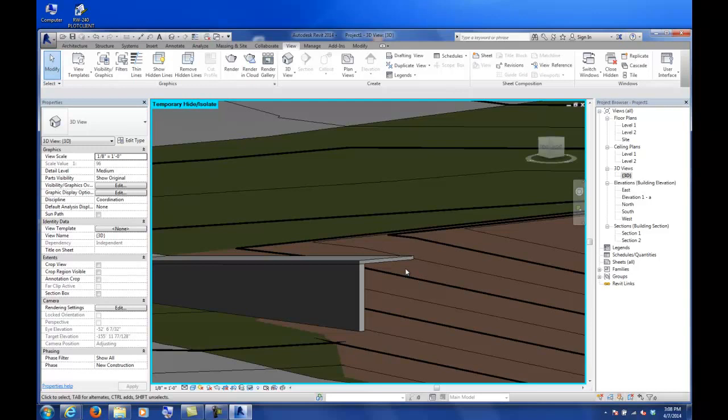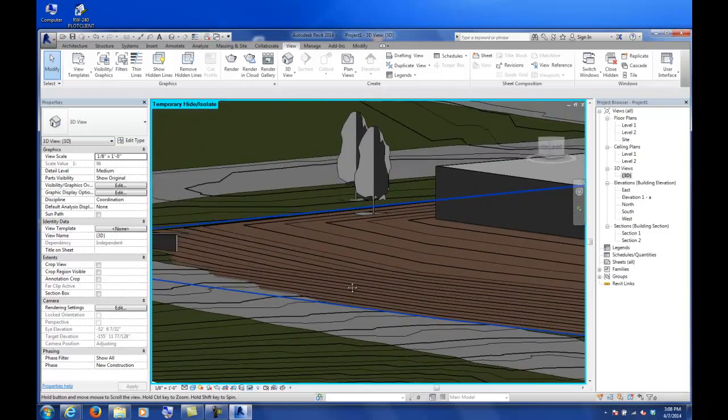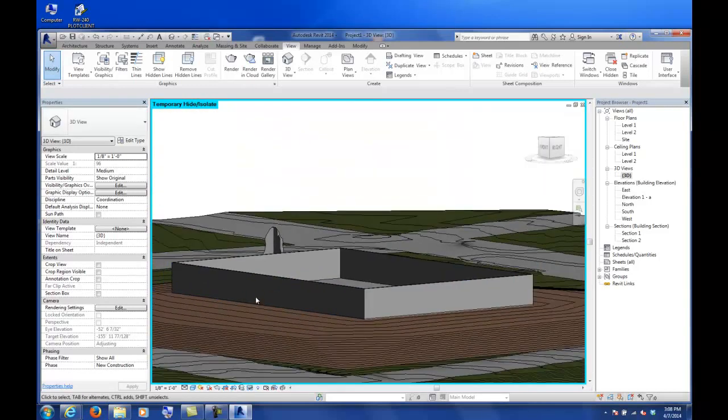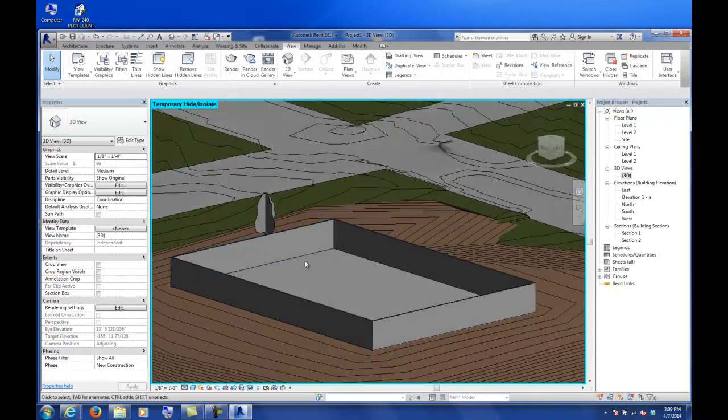So you would end up, like this building pad over here is only going to go, it's always assuming your floor is level. So the building pad is always going to be kind of straight at the top.